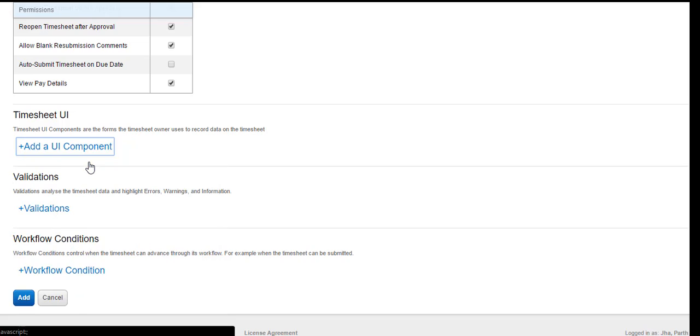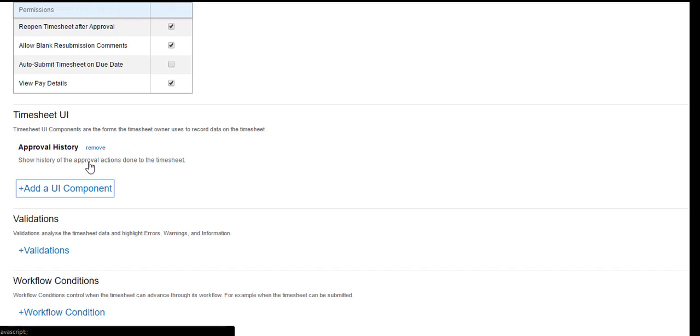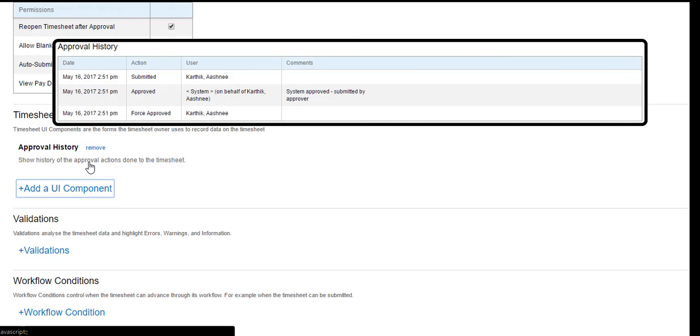The first one is the approval history section. Once added to the timesheet template, you would ideally have access to see when the timesheet was submitted, when it was approved or rejected, whether it was reopened or edited, or whether it was submitted on behalf of that user by somebody else.